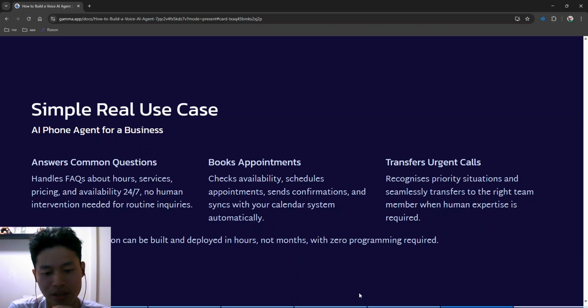Next is booking appointments, where you can check availability, schedule appointments, send confirmations as well as sync to your calendar system, so that when the customer asks which time and date is available, it can retrieve from the calendar system what dates are offered or free. And lastly, transferring urgent calls. This recognizes priority situations and seamlessly transfers to the right team if needed.